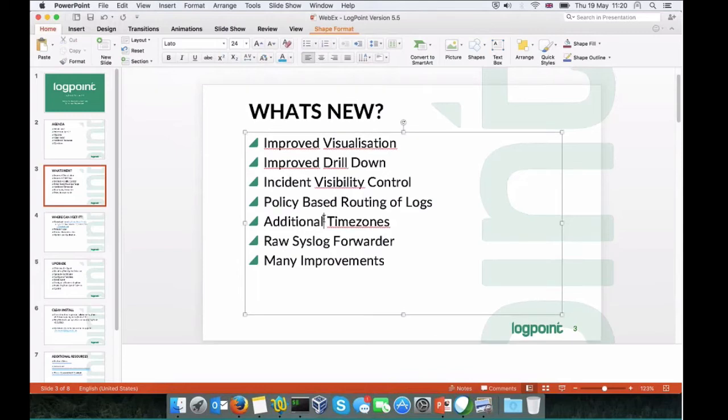Additional time zones. So we've added a few more time zones in LogPoint. I think there was something that was quite significant, at least to me, with my Finnish heritage. We didn't have Helsinki as a time zone before. Why, I don't know, but we have actually added that now.